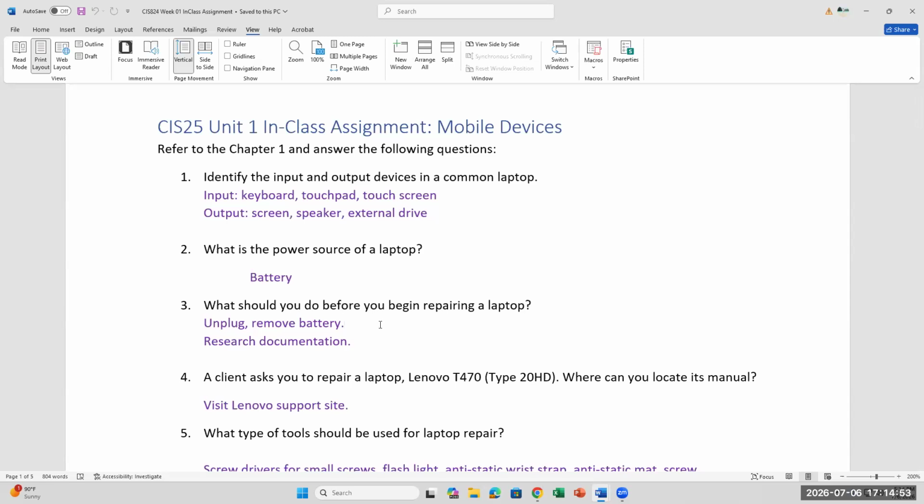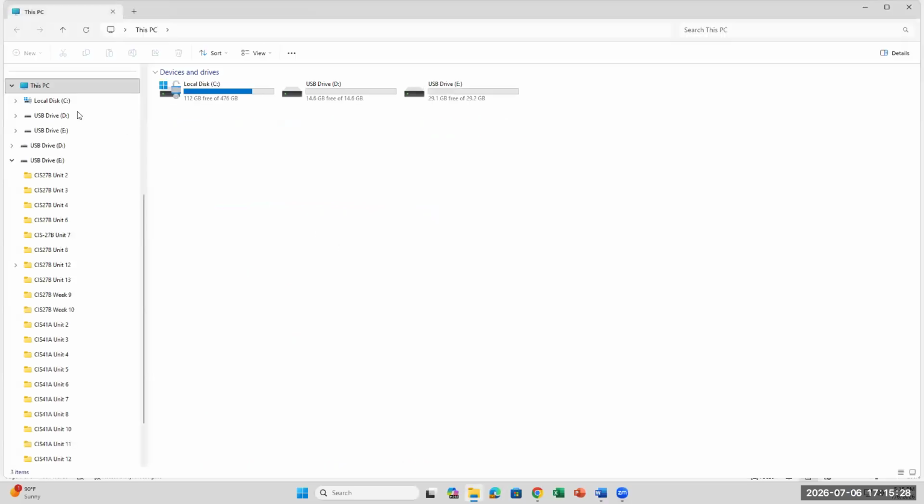Okay, so for question 3, it says, what should you do before beginning to repair a laptop? We want to make sure that we don't get hurt, which is through the power. So you need to make sure that it's unplugged from the outlet, and we need to remove the battery completely. Well, what if it's a modern laptop and I can't detach the battery? So what you need to do is open the back panel and remove the battery.